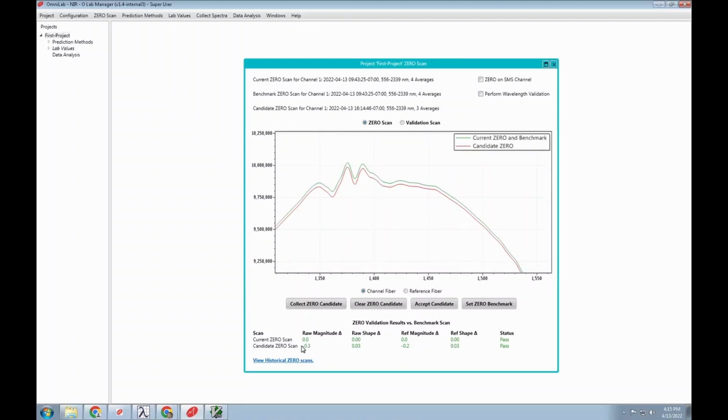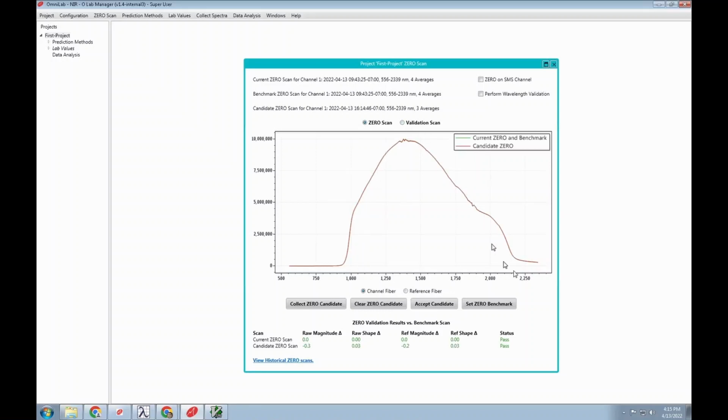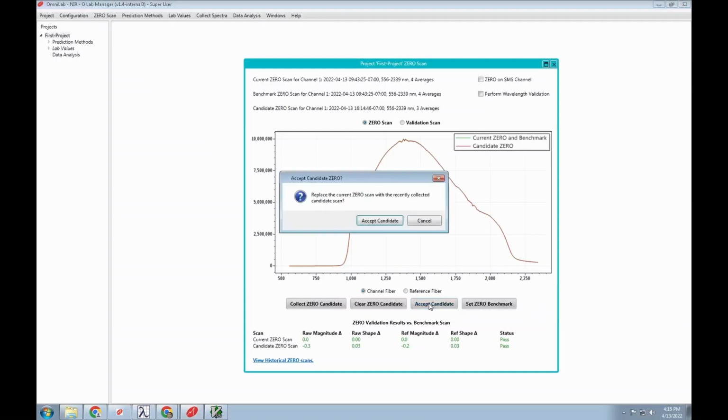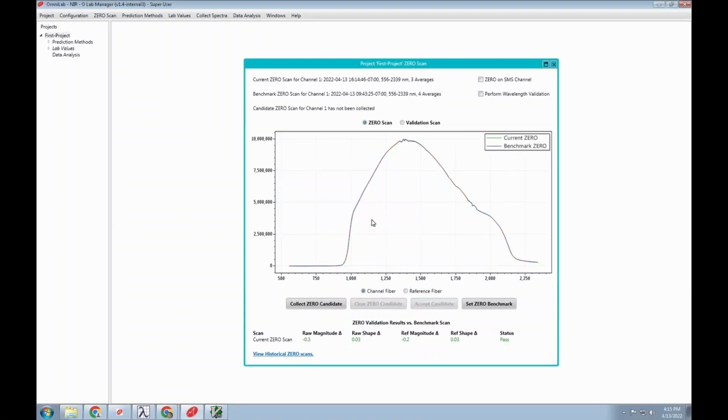We've also done an analysis of the scan. We've compared the shape of the scan and the magnitude of the scan, which is the area under the curve, and compared them to the benchmark, and we see that they're all very close. So this was a good zero scan. We're going to accept that scan as the new zero scan, clicking this button, and we're going to say accept. And now we have a good zero. Now we're ready to take scans and collect data.